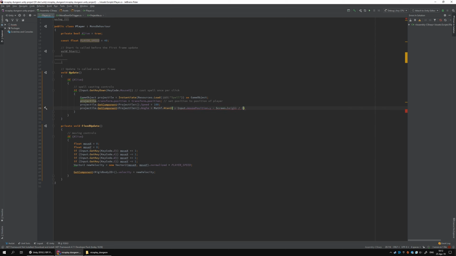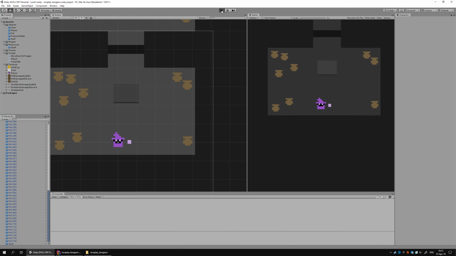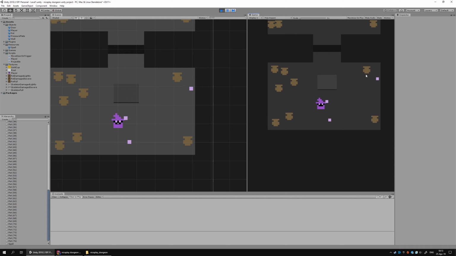To get the right direction, we need to calculate angle between center of the screen and mouse cursor. We will use math_arctangent2 function to do it. We just need to enter difference between y coordinates and x coordinates, and that's it. We get angle between 2 points. Now let's test spell casting in the editor. Yes, now wizard casts spells every time I press left mouse button, and I can aim with the mouse, cool!